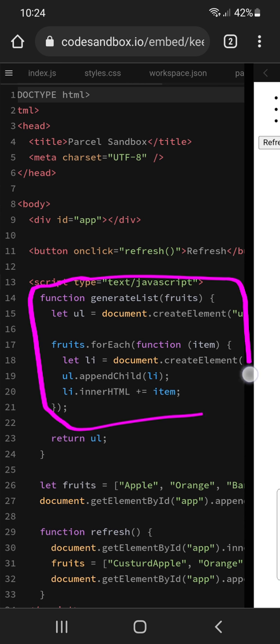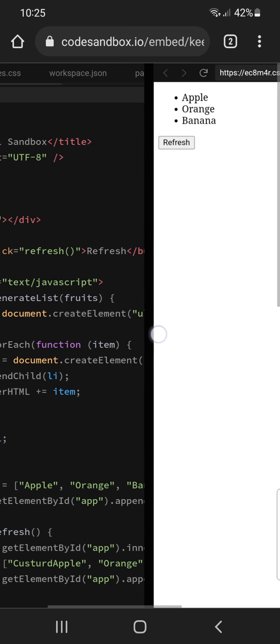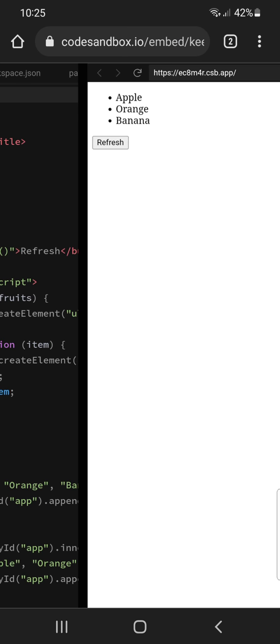What this method is doing is creating the unordered list, that UL element, and then creating the list item elements for each fruit. So that is what is happening in this particular code. That's how you traditionally render the elements on the UI.